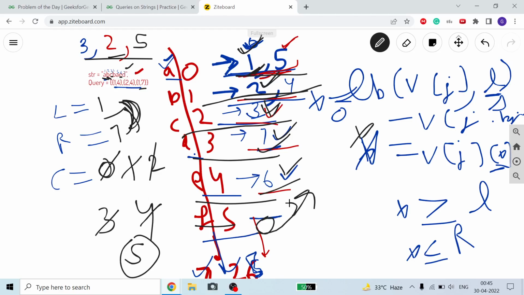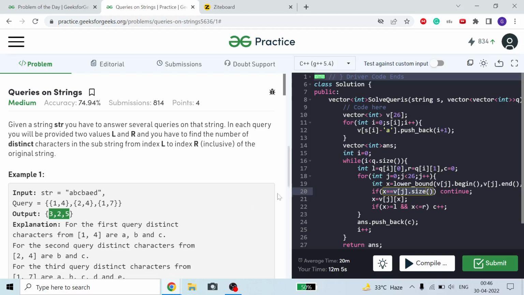Now for F I don't have an index. For Z I don't have an index. Suppose we have a Z at index 8. So when we are doing for Z, lower bound of 1, we get 8. Now we have index 8, meaning at index 8 we have a Z, but this 8 is out of 1 and 7, so our C will not update. So our final answer is 3 to 5.